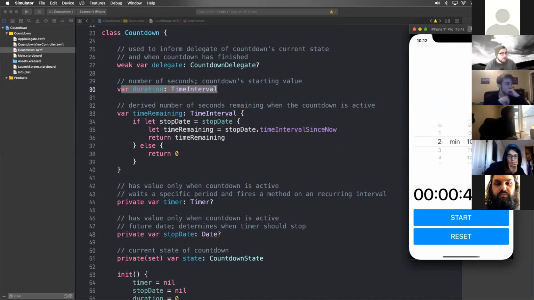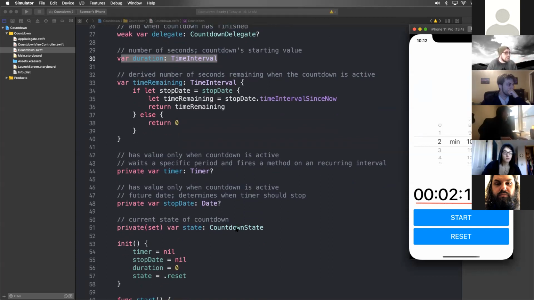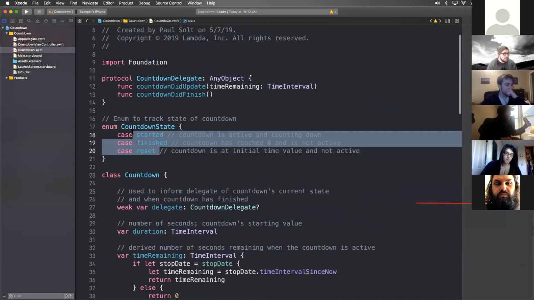All of this stuff here is, again, sort of a moving part around the timer to make it so that we can visually display how much time is left to the user, but it doesn't necessarily have anything to do with the timer. So again, I'm not trying to scare you here. I just want you to know more or less what we have with this whole countdown object. And again, that state is just an instance of one of these enum cases here.